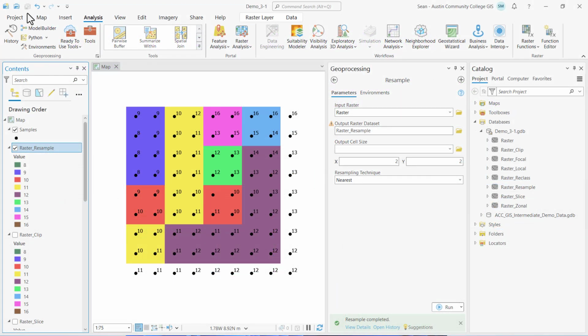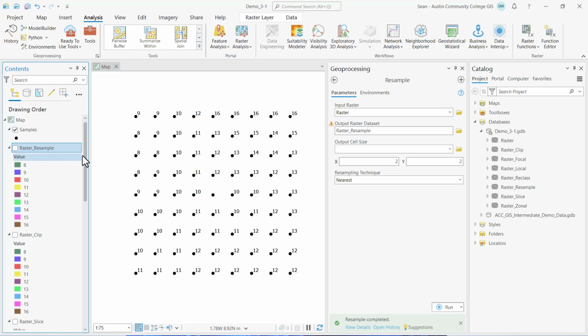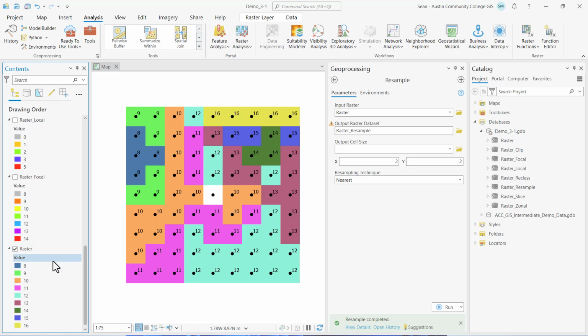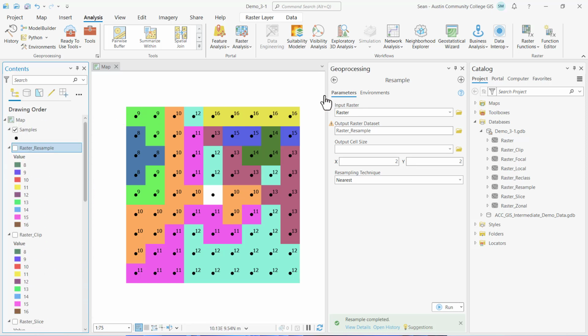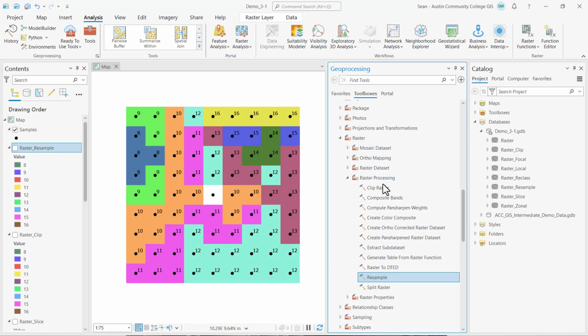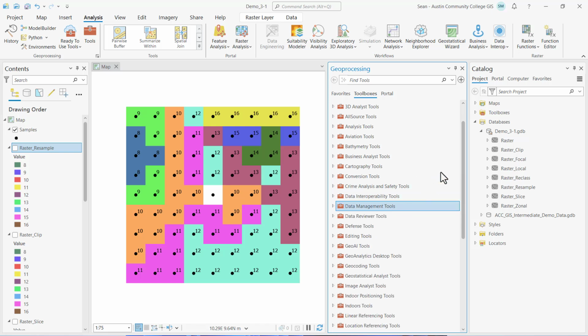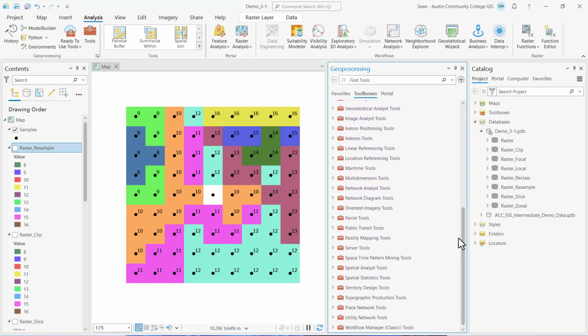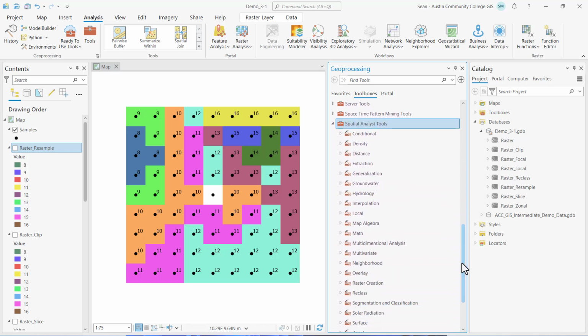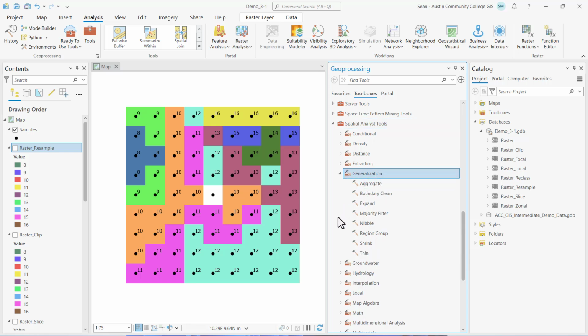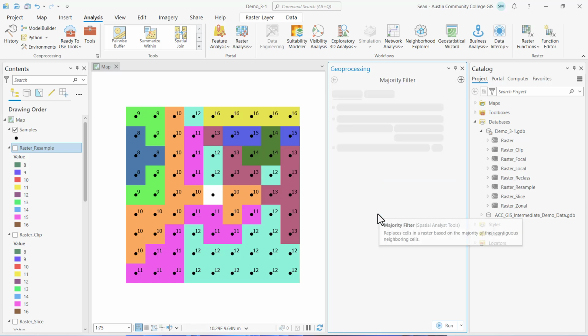Back in ArcGIS Pro, first I want to clean up the map view so that only my raster layer and samples feature layer are visible. And then I'm going to collapse all of my tool sets and toolboxes and scroll down to the Spatial Analyst Tools toolbox, expand that, and then locate Generalization Tool Set, expand that. These are all different tools you can use to generalize your rasters. We're going to start with Majority Filter, which replaces cells in a raster based on the majority of the contiguous neighboring cells. Go ahead and click on it.